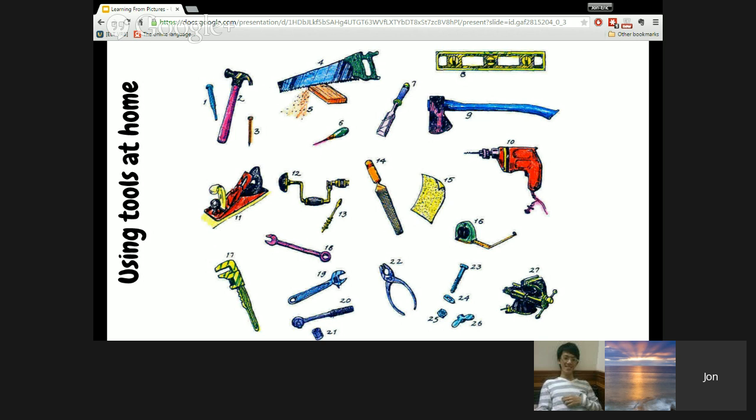But I might ask you where you might use these tools. Okay, so let's see how much passive knowledge you have for these tools. So, Mr. Long, number 4. Number 4 is a saw. It is a saw. And what does a saw do? Cuts things. Cut wood. Yeah, wood. We can use it to cut wood.